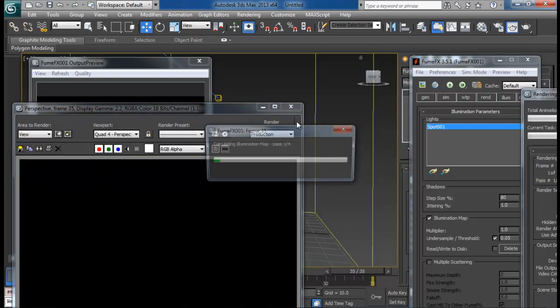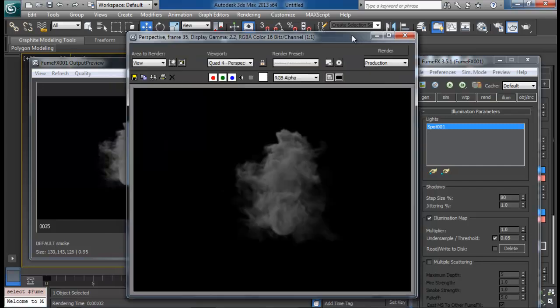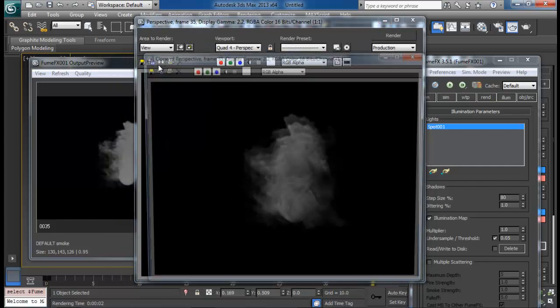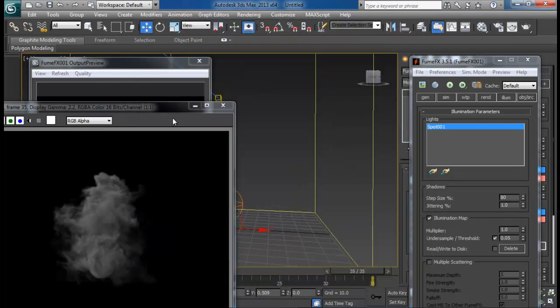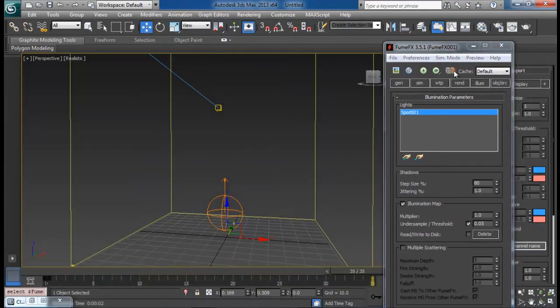Okay, let me render a quick scene. Okay, here it is, it's looking pretty good. Okay, let me make a clone of it, close this one and minimize this one as well. Now let us do Wavelet simulation.